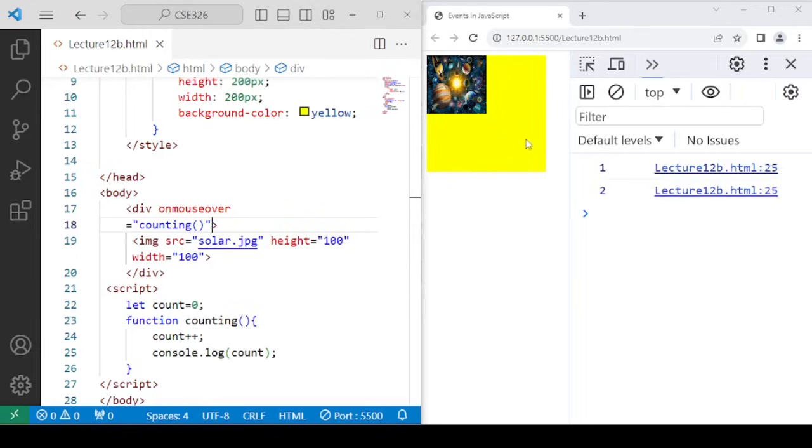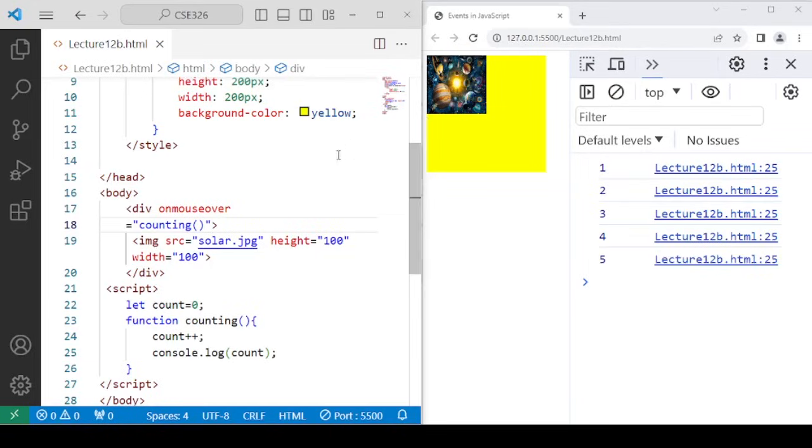Again I'll take it here, the count is increased. Now I'll take it to the child element. The child element is also part of the parent element. So when I'm taking the cursor over the child element, that time also it is increasing the count. It means that it is working twice. Once it is working for the parent element, and it's working for the child element also separately. So this is on mouse over.